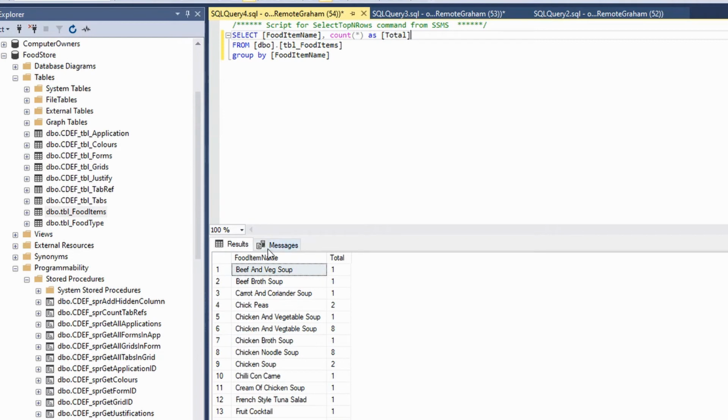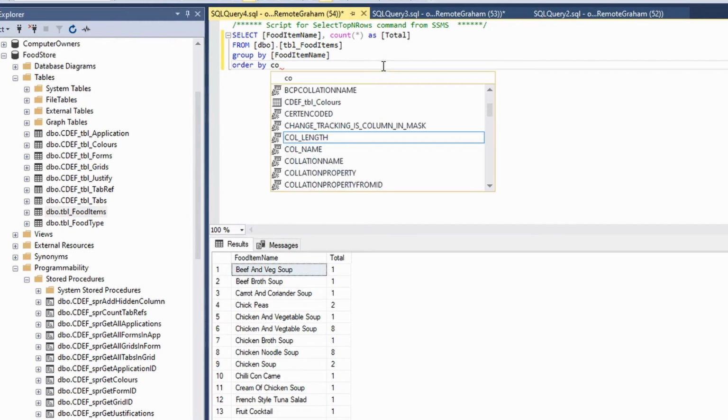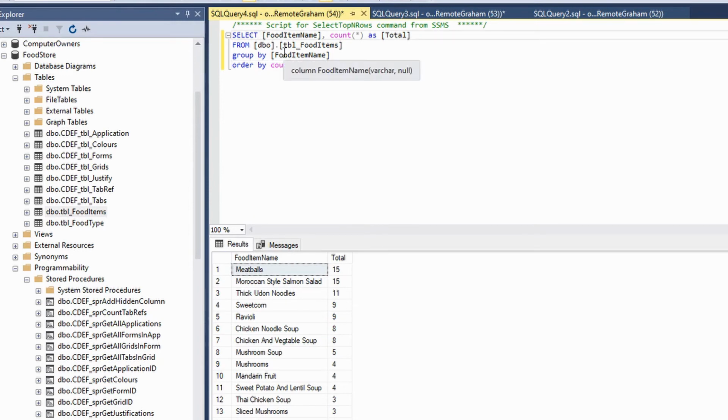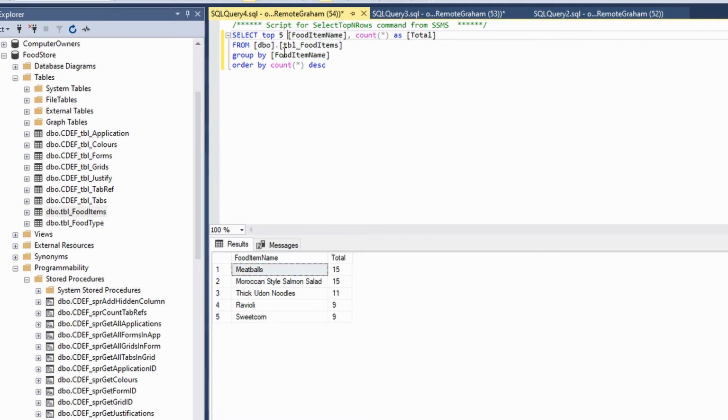So that gives us the items and the total number of entries for each item. Now let's do an order by to do a little bit more processing on it. We're ordering by the total number, and we want to do a descending one to see which are the most common. Now if we're just interested in, for example, the top 5, we'll put top 5 in, and there are our 5 items.